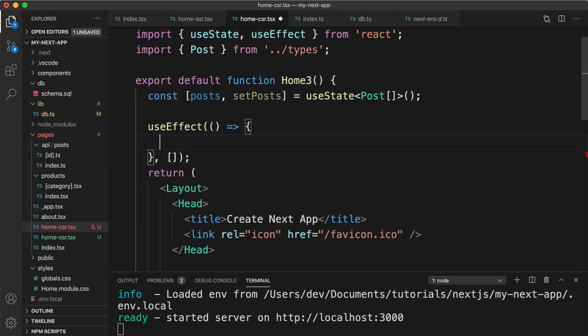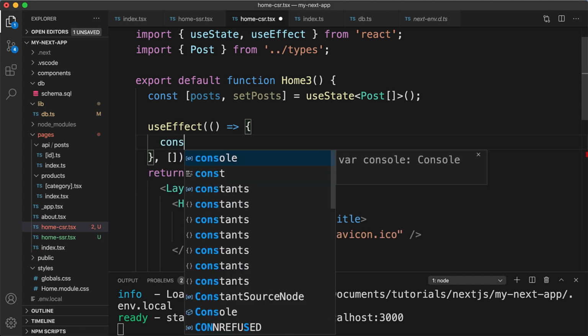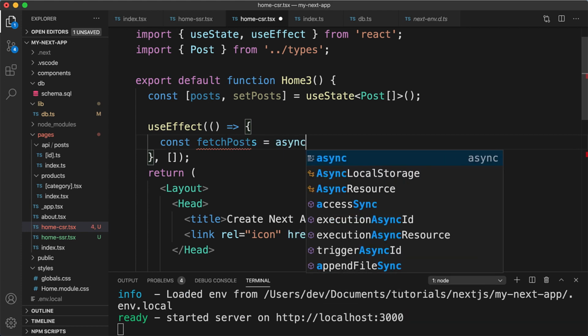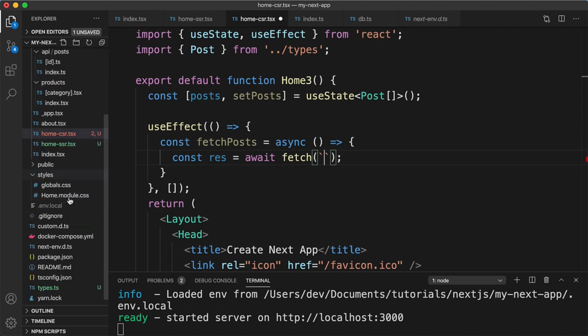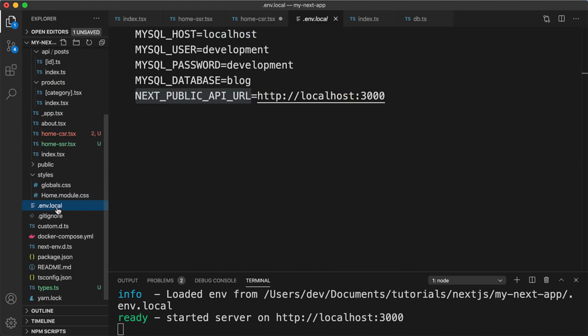Here, let's create an async function to fetch the posts. Here, let's call fetch. This time, I would like to use an environment variable to specify the API URL. We have added this environment variable earlier in the env.local file. Here it is, NEXT_PUBLIC_API_URL. Prepending NEXT_PUBLIC to an environment variable makes it available to use in the client-side code. So I'll copy and paste it.